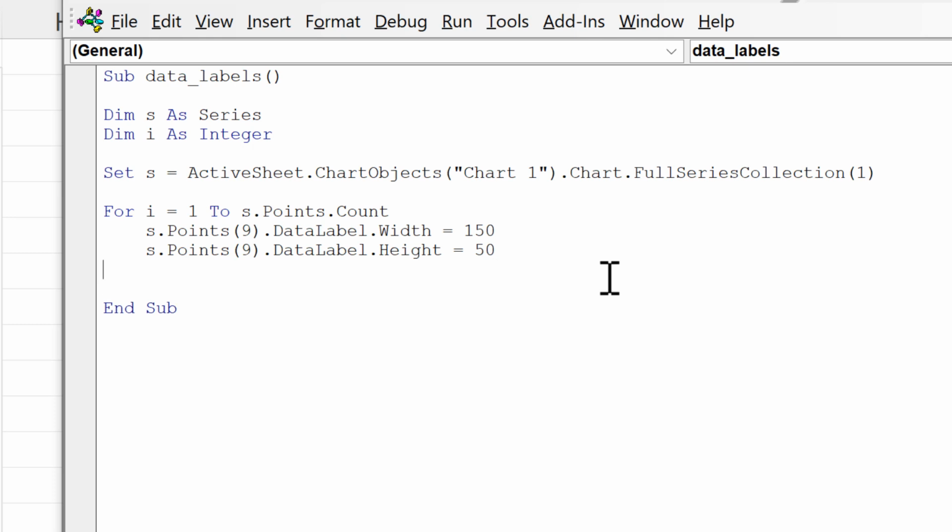Then under this, I need to close off the for loop with next I. Then I'll change the 9 here and replace it with I, and I need to do that for the second line as well. So with this for loop, we start off with I is equal to 1.